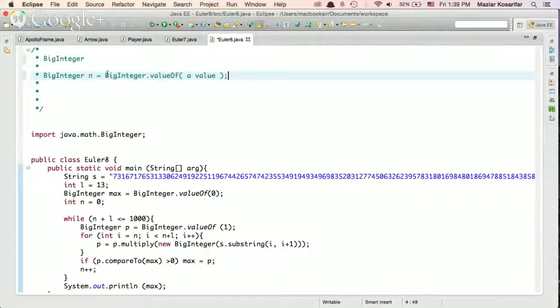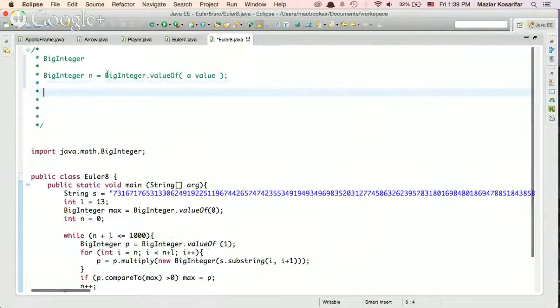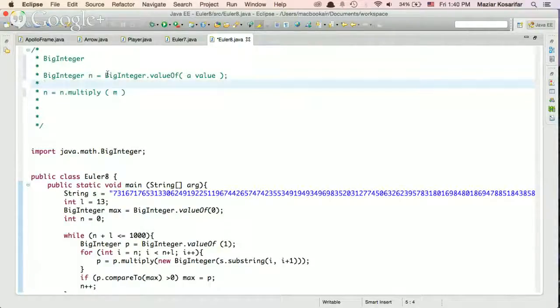Now, if you want to multiply n by a number and put it back into n, it will be n equals n.multiply, and then here is m. m is another BigInteger. For example, you should define it before or define it down there. I will show you both ways.